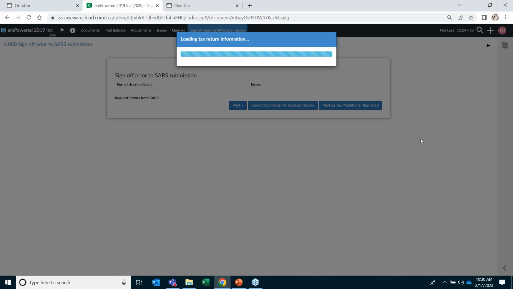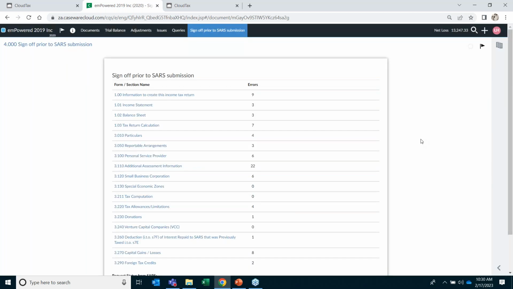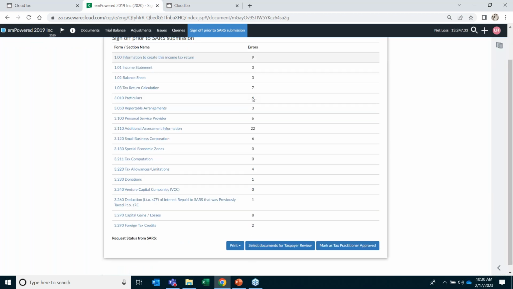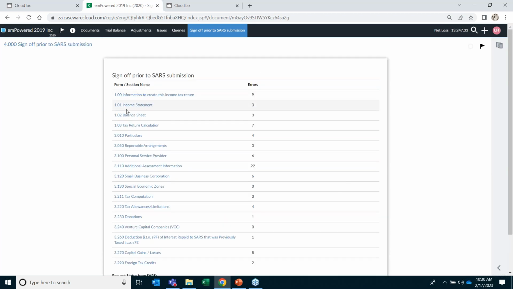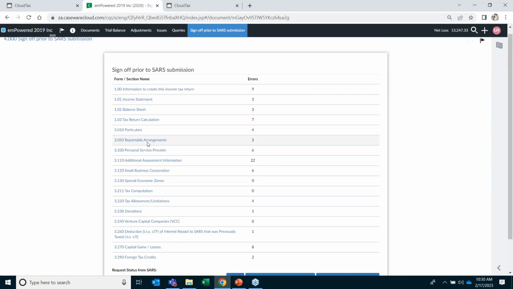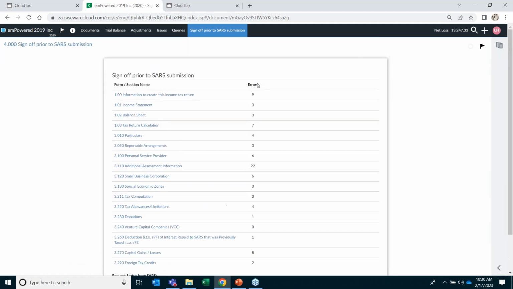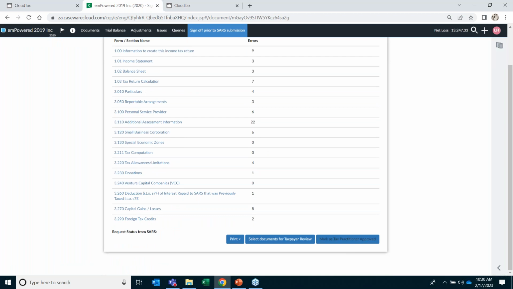Now the sign off prior to the SARS submission shows us where we have errors within our return. The system will not allow me to mark this as approved if I have not addressed any of these errors. So there is a quick jump, so you can use the hyperlink to go to the specific document where the error is found. Until you get the zeros, you are able then to mark this as approved.